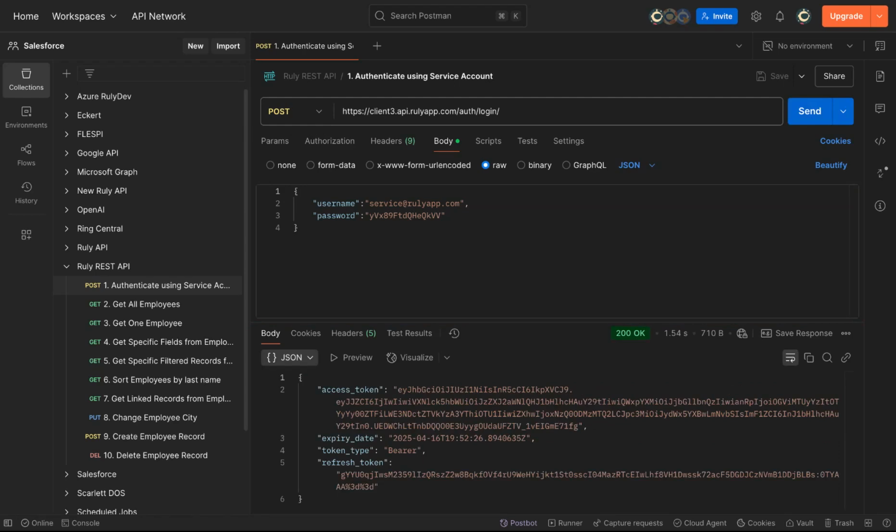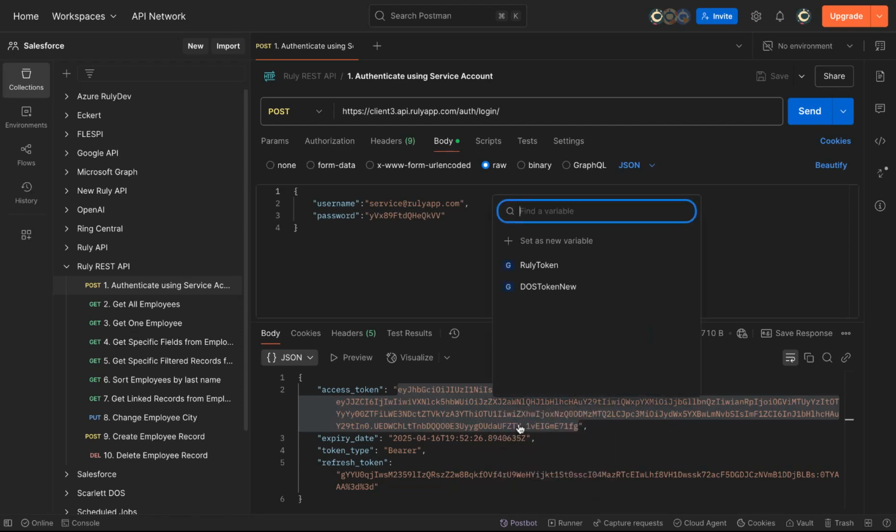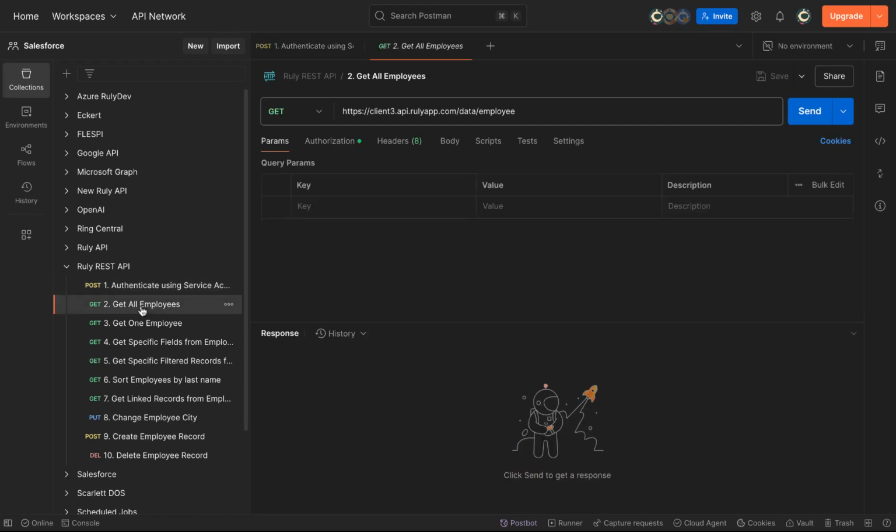Here we see the response containing the tokens and their expiry. The token used to make calls is the access token. Let's save it for our future calls. Right-click on the token and select Set as Variable. I'll add it as the Ruly token to save for future calls. Check out our documentation for more information on token settings and other authentication methods such as OAuth2.